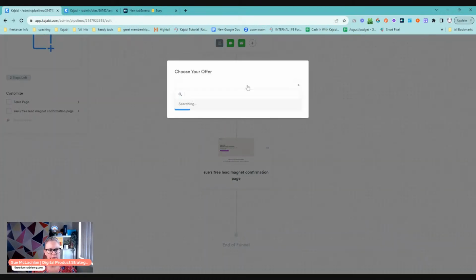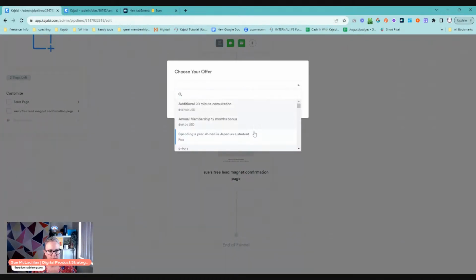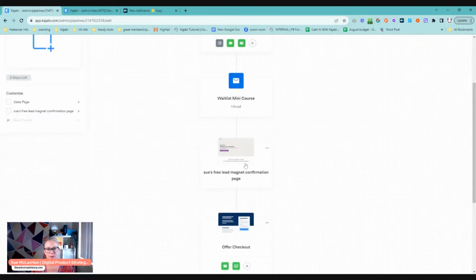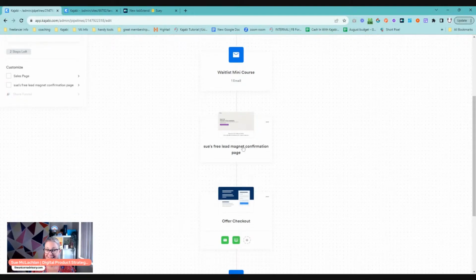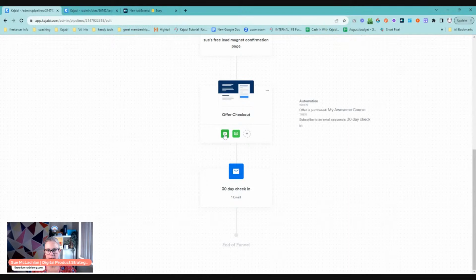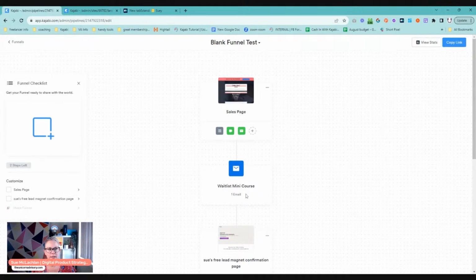So we might want to add an offer in here. That is, oops, that's a free one. So I'm not sure if that'll work. Let's pick a random, my awesome course. Sounds great. So this then will lead people from this page onto this checkout, assuming that that is set up, so that this page is pointing to the checkout, and then it's going to show us the additional things that are going to happen. So on the checkout, we have an automation when offer is purchased, subscribe to a sequence, that's here, and also when offer is purchased, then grant an offer, which is granting them the membership. So this is kind of allowing you to go through to those different things.